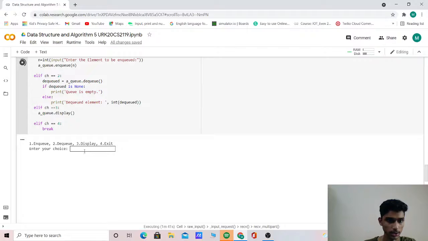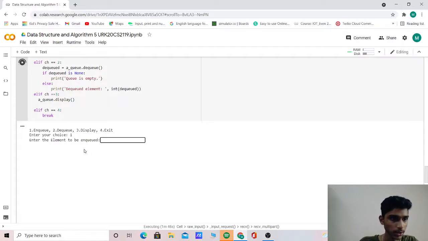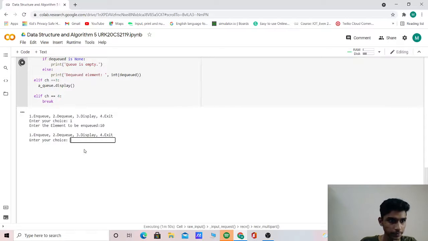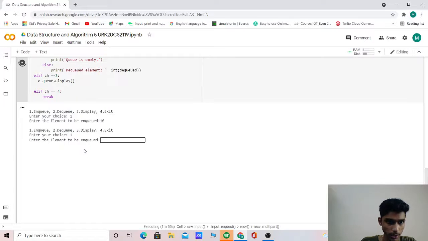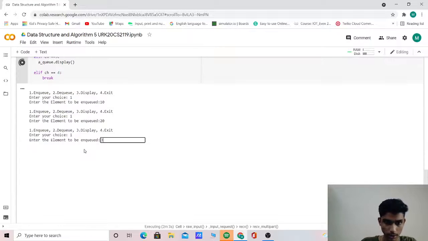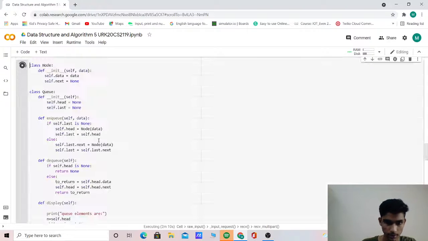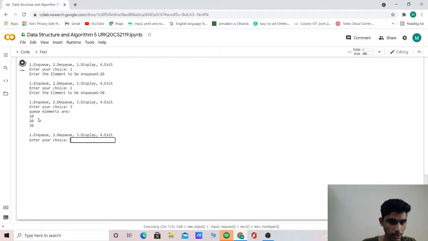Now I'm giving enqueue. My choice is to enqueue. Enter the elements to be enqueued. I'm giving it as 10. Then my choice is enqueuing again, 20. Now again I'm enqueuing, 30. Now we can display it. It shows 10, 20, then 30.